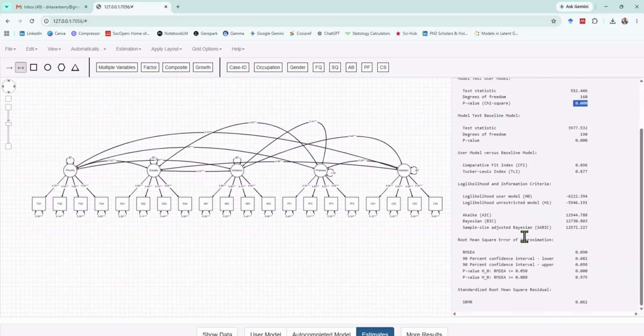Then we have RMSEA. RMSEA is 0.090. It has to be ideally less than 0.09, and SRMR less than 0.08, which is okay in this case. It is 0.06. So only SRMR is okay. What about the rest of them? I need to check modification indices, and I'll show you where you can see the model parameters also, that is standardized values, factor loadings also, right?